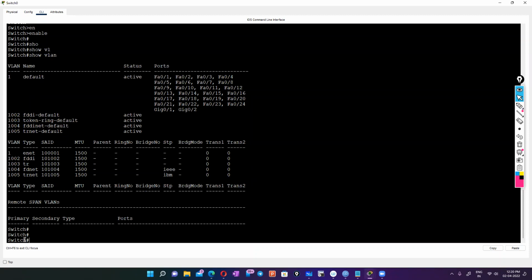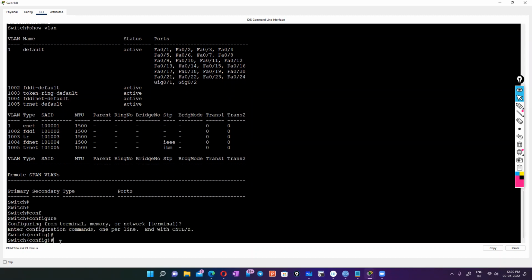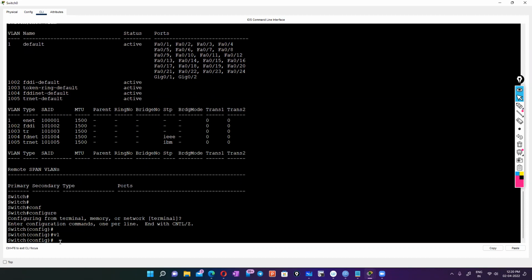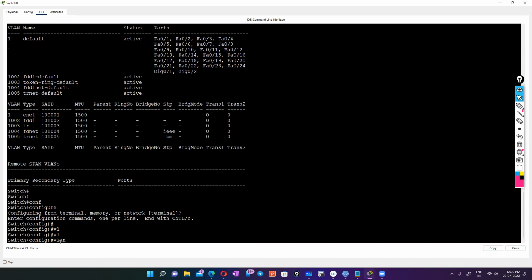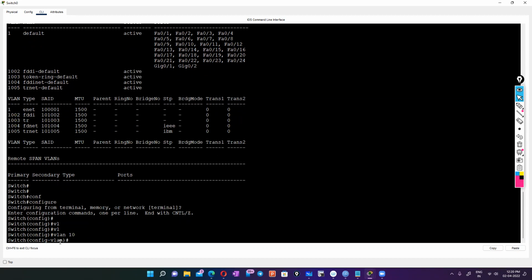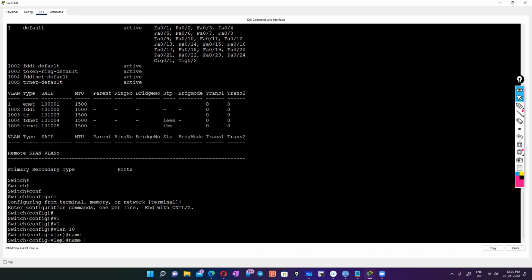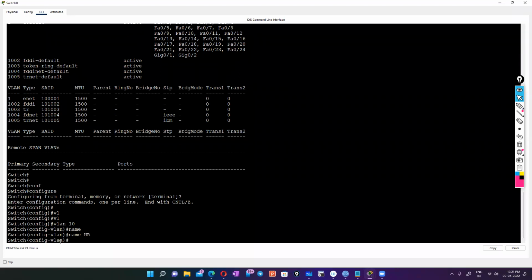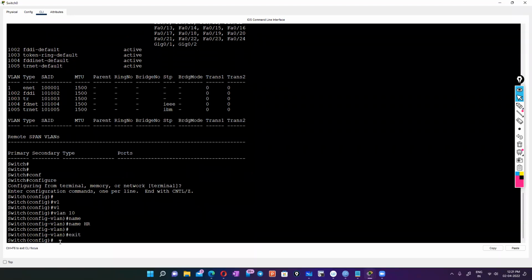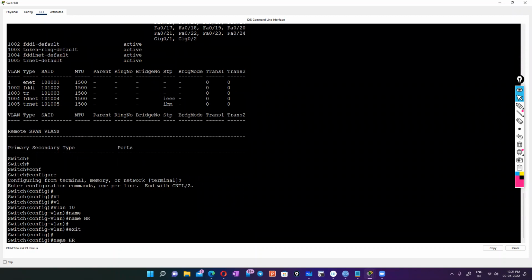So I'm in privilege mode. With this hash, I can tell this is privilege mode and I cannot do any configuration. We're all aware of that. I'm going into configuration mode and creating an L2 VLAN. What is the command? I'm going to give the command VLAN 10. And I'm giving it a name. It is for HR. That's it. One simple command creates my L2 VLAN.